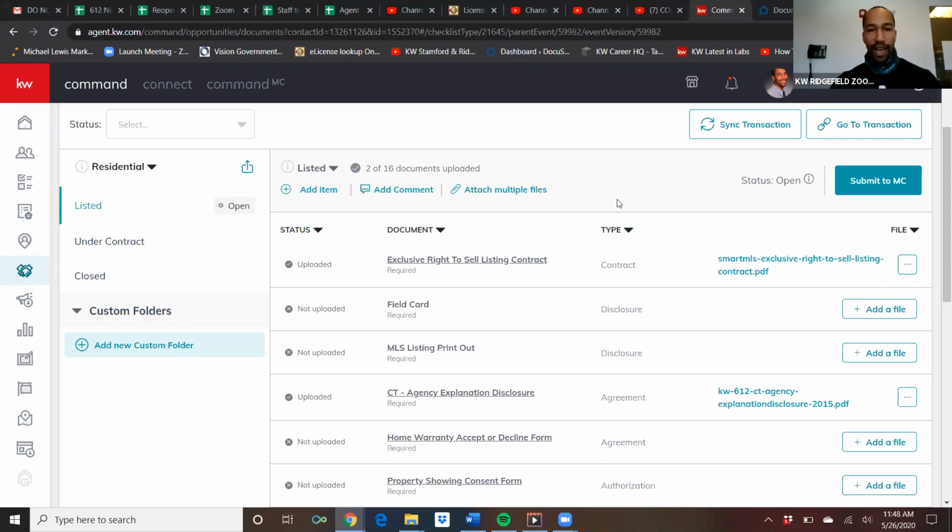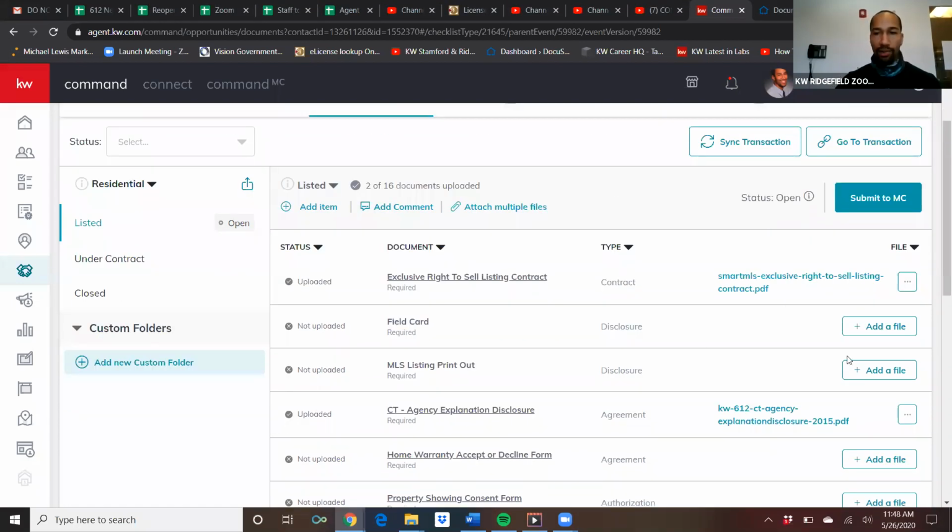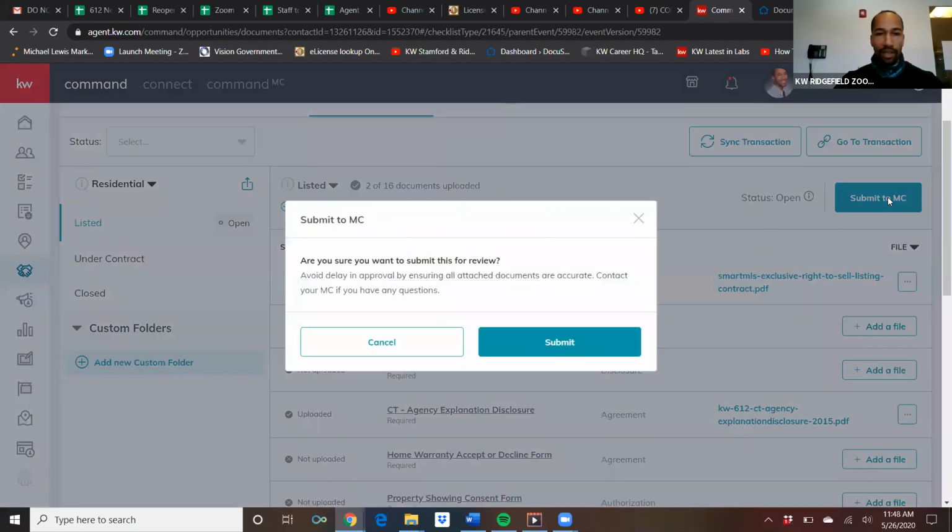So once we've added all the documents that we wanted to add, we have the option to submit to MC. That's just like submit to review, which you're all familiar with. So we press the submit option, and then it'll ask you, are you sure you want to submit this for review? Avoid delay and approval by ensuring all attached documents are accurate. Contact your MC if you have any questions. If you're not sure, press cancel. If you are sure, you can press the submit button.